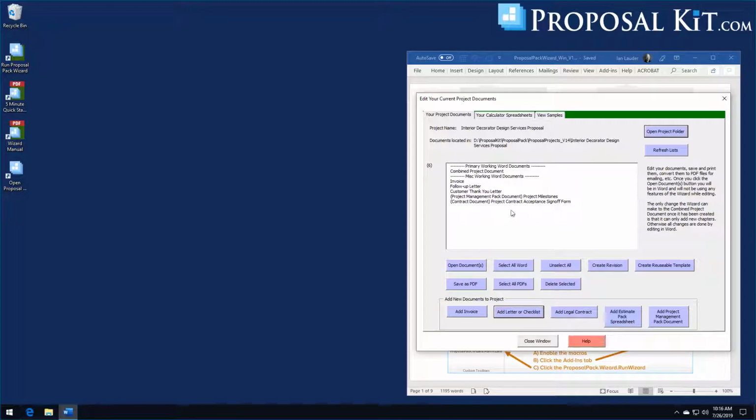Now you can add your own documents into these lists using other Expert Edition features to add your own letters and so on. You can customize all these templates as well. And there's other videos on how to customize our stock templates or add your own custom documents into the Wizard database.